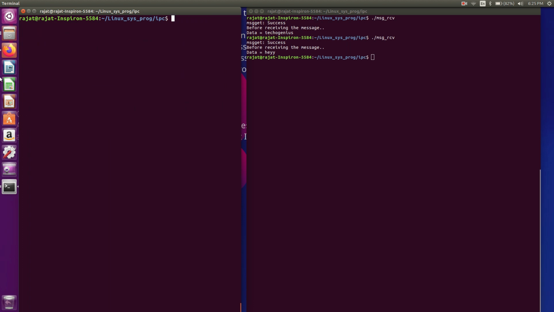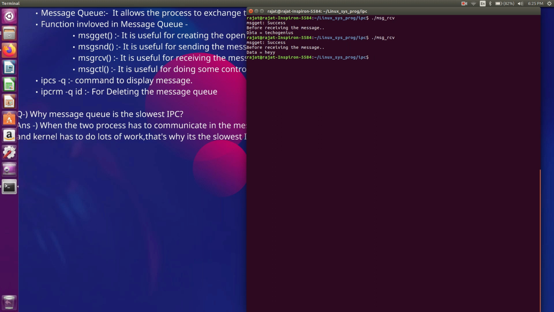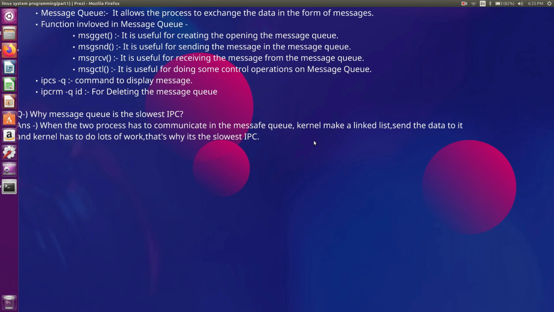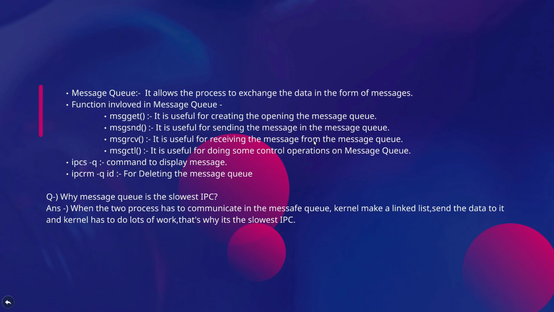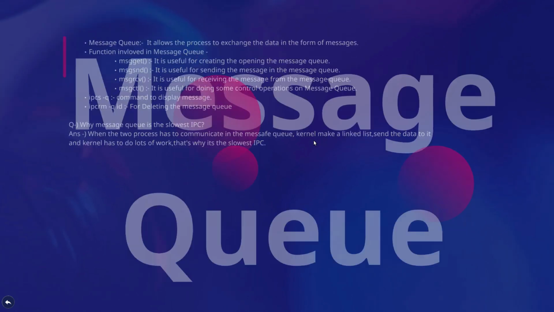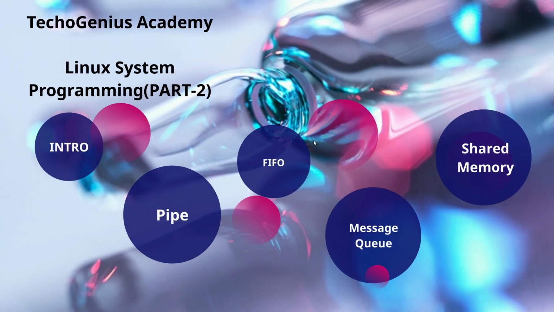So actually this is the slowest IPC. Why? Because when two processes have to communicate through message queues, the kernel makes a linked list. It will send the data to it, and the kernel has to do lots of work. So that's why it's the slowest IPC. To overcome this, there is another mechanism, which is nothing but shared memory.